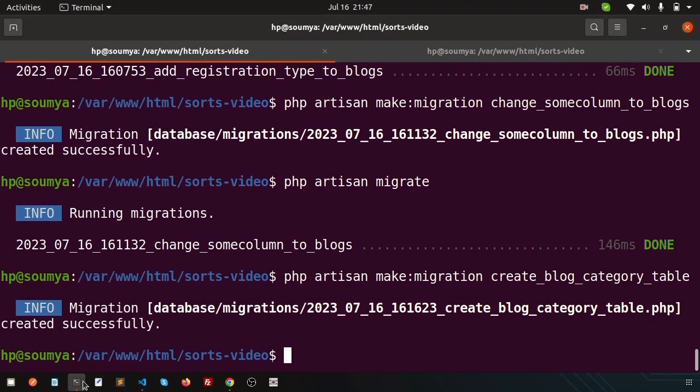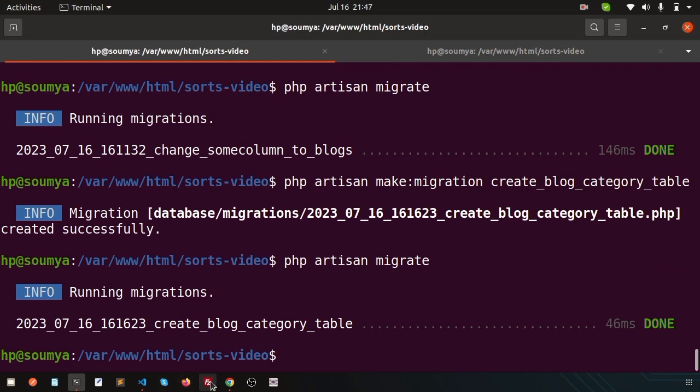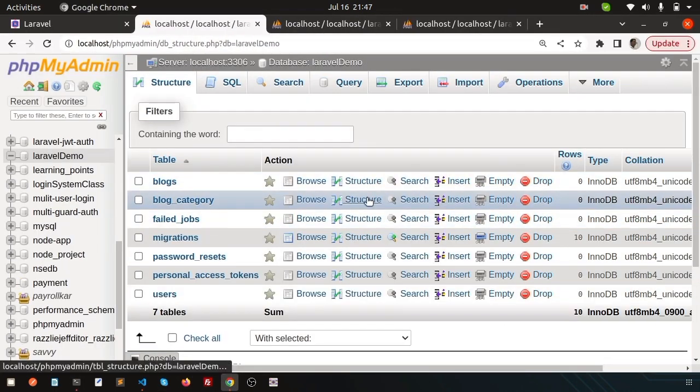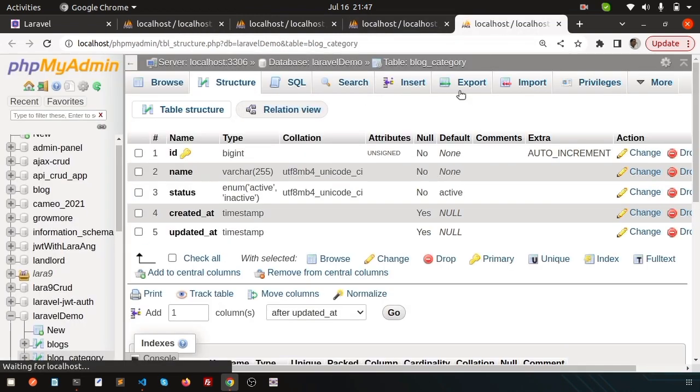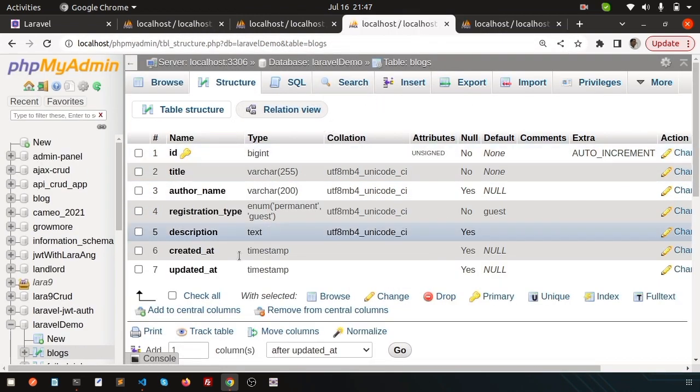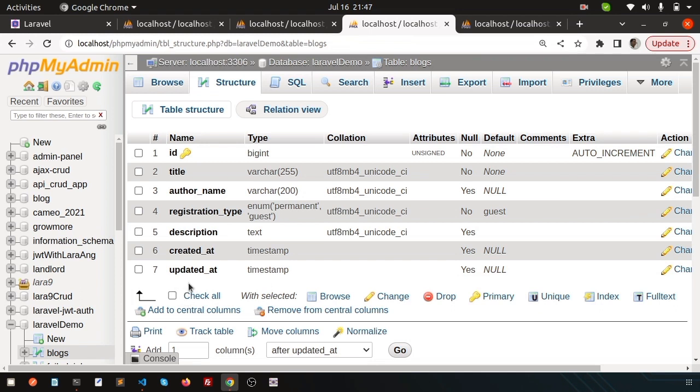Now let's migrate that. php artisan migrate. Okay, so these are migrated. Now if you check, another table is created, the blog category. Now I want to access this blog category from blogs, and there will be a category ID which will actually be the foreign key. So how can we do this?